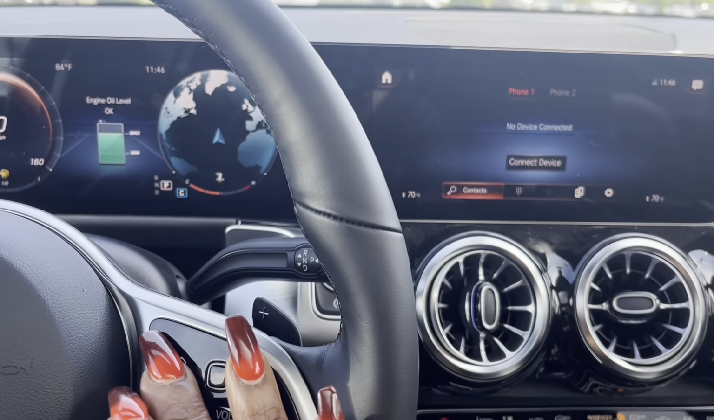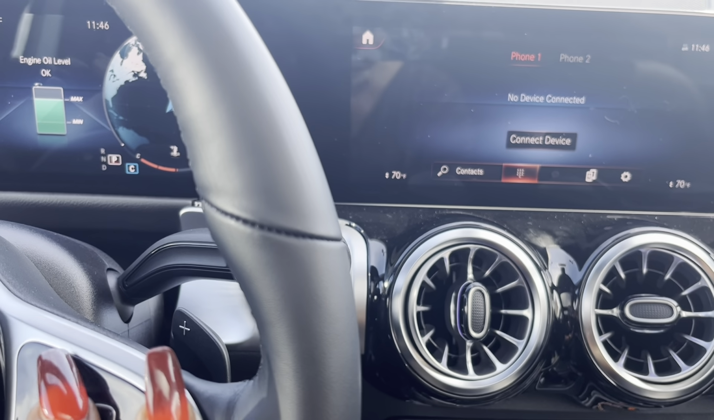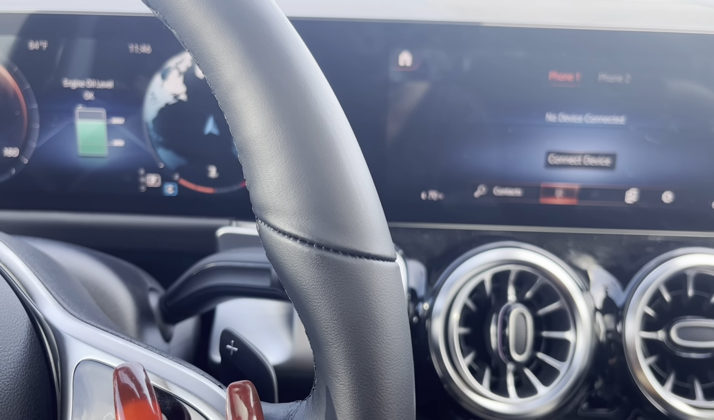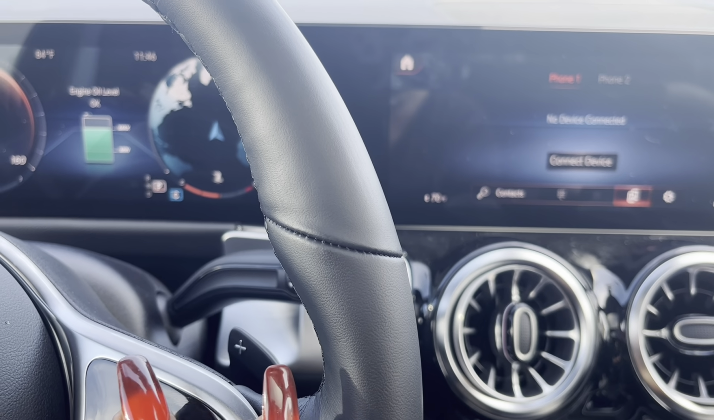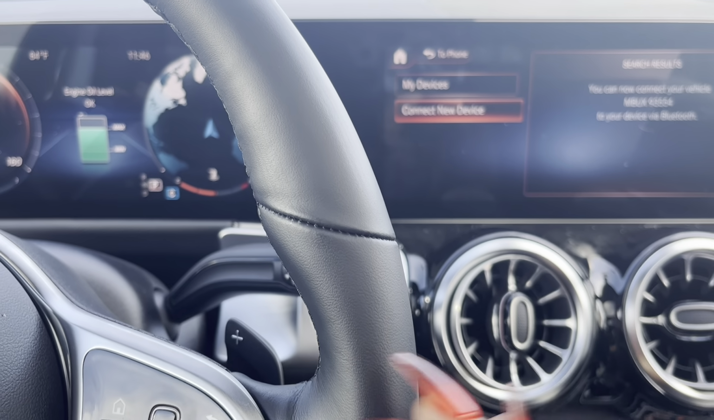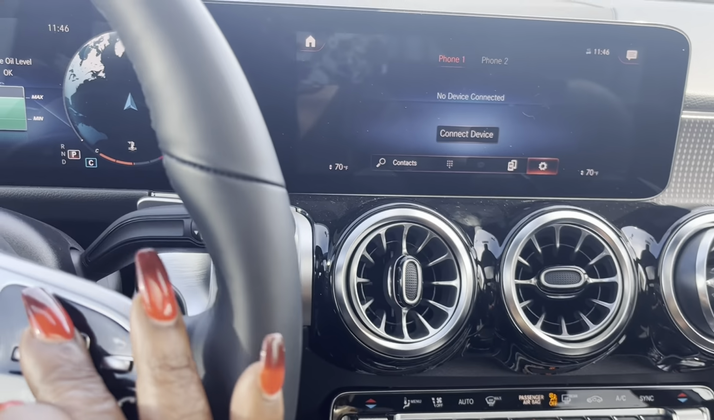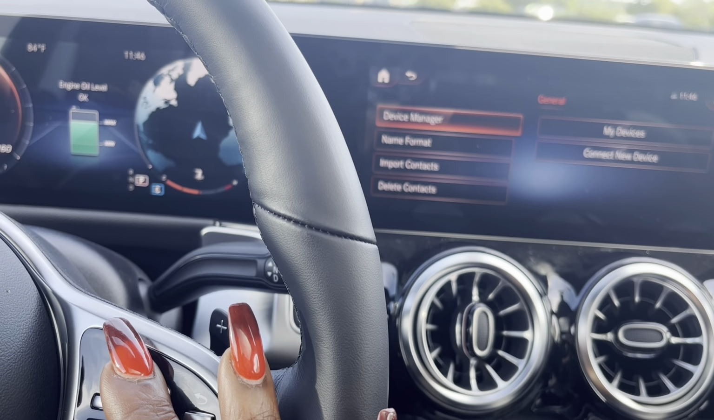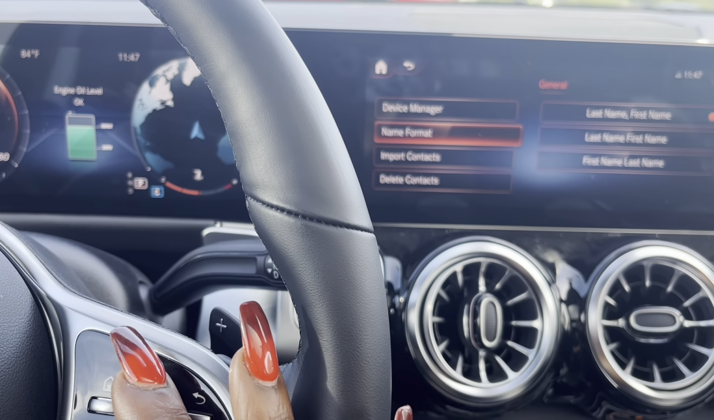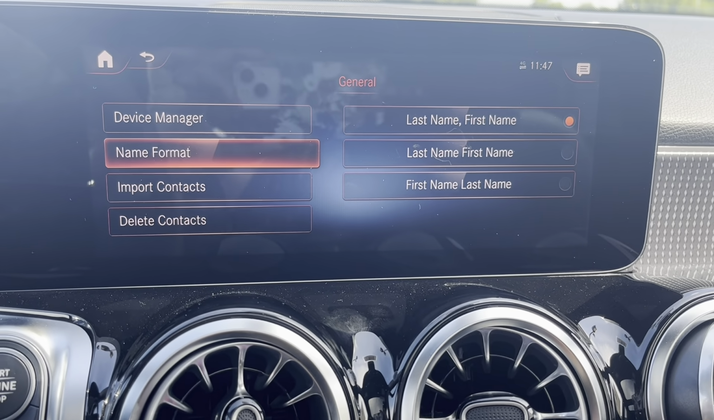So when you scroll over the bottom here, that'll bring back up the number pad. Okay? All right, that's another way that you can go to connect your device. And then these are your settings. All right, so general, you have a device manager, the name format. You can change how you would like people's names to come up.